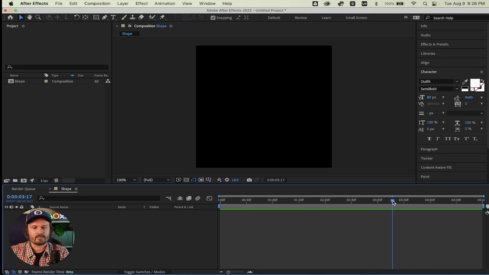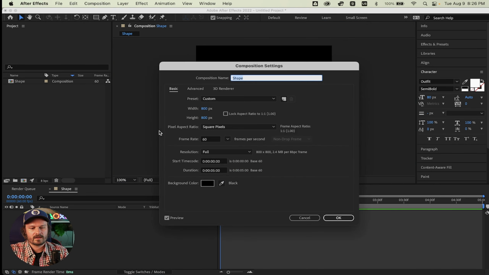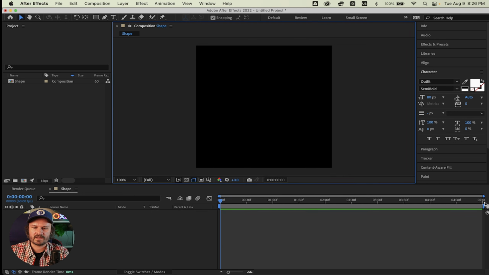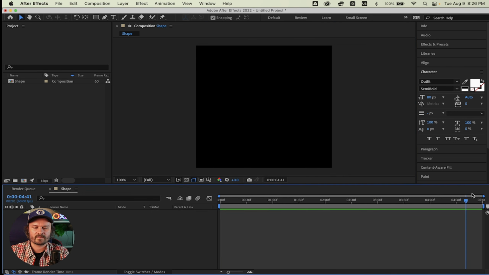I set this to be a 5-second animation, as I set up here in the composition settings, and I have it set to 60 frames per second. That means inside of this area right here, which is your timeline, there are 300 individual frames: 60 frames a second, 5 seconds, 5 times 60 is 300. So there's 300 individual frames here, so we're going to get a pretty smooth animation.